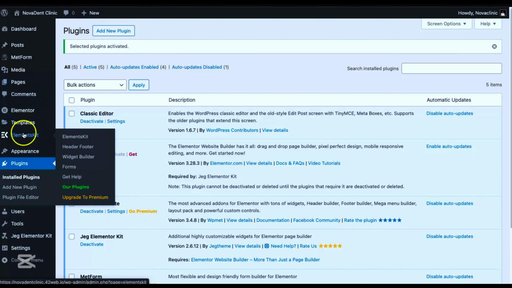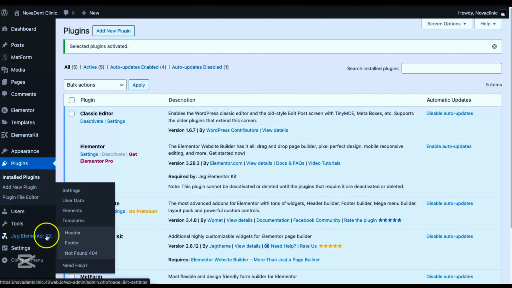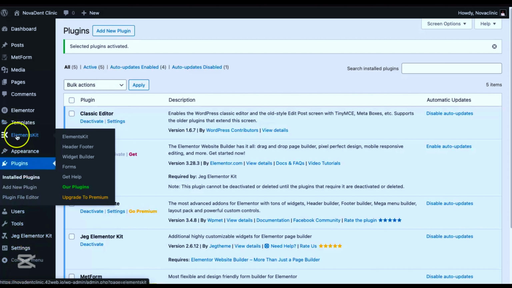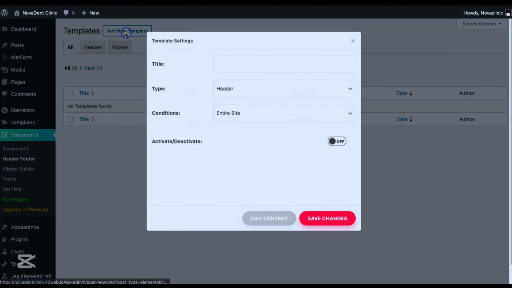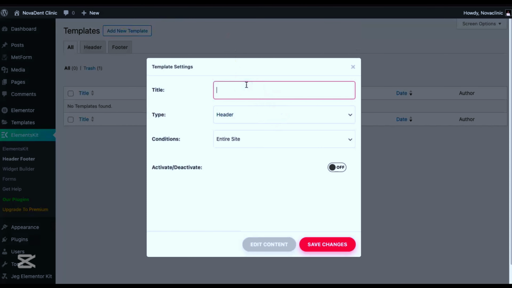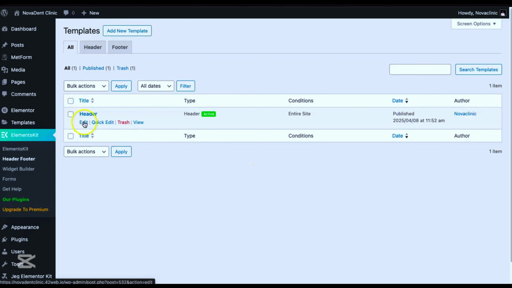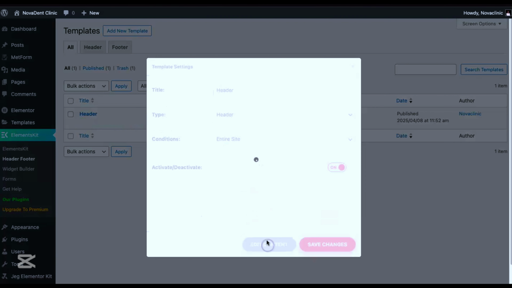So you're going to see these options: Jeg Elementor Kit and ElementsKit. So we're going to go to ElementsKit and go to header and footer. So add new template. Let's just name it header. So type header, condition the entire site, and activate, toggle this on, save changes. After this, go ahead and edit this again and edit content.